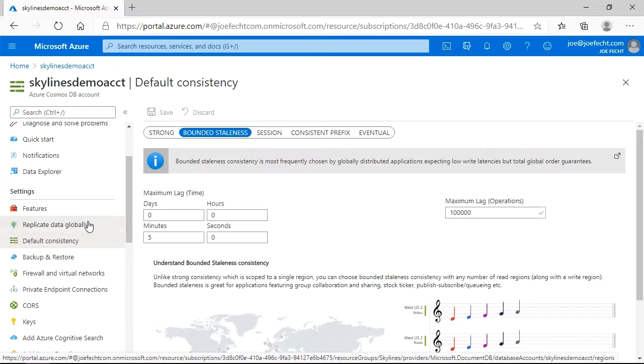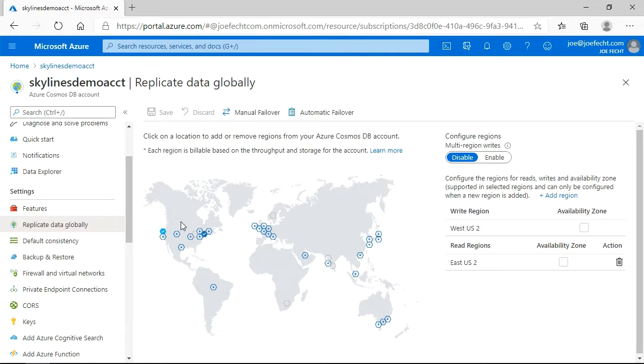So if we go over here to replicate data globally, we can see right now our write region is West US 2, our read region is East US 2. Additionally, if we look on the map, we can see we've got the light blue check mark over on the west coast, and we've got a darker blue check mark on the east coast. If we wanted to add a new region, say for example we wanted to put something in North Europe, we could click that box and we can see that not only does it also get a dark blue checkbox, but it also shows up under read regions. Same if we wanted to go down to Australia Southeast, we could set that up as well.